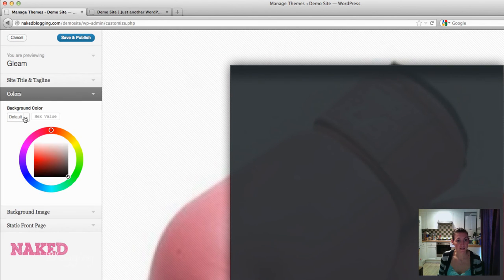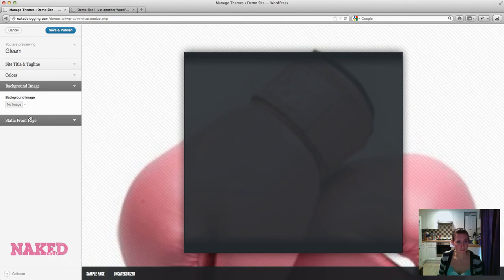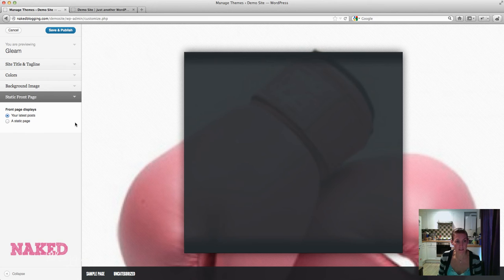Under colours, I have background colour. I can choose anything I like. I quite like this black that it's in at the moment. Background image we've already put in. I don't know why it says no image. I think the ePanel overrides any settings here. And static front page, we're ignoring that because it's not relevant to our theme. So I'm going to click Save and Publish.